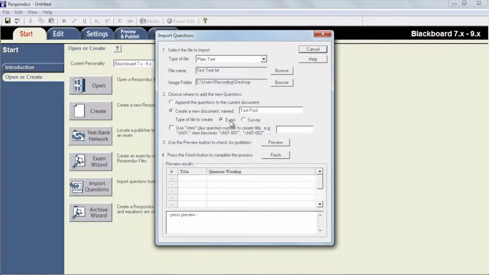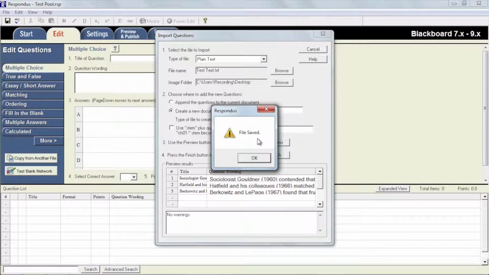I need to select what kind of test this is. This is going to be an exam. I'll then go ahead and click the Preview button. I can see that my questions have come in, and that's all looking good, so I'll go ahead and click the Finish button. I'll get a pop-up window that'll let me know that the file has been saved. I can go ahead and click OK.